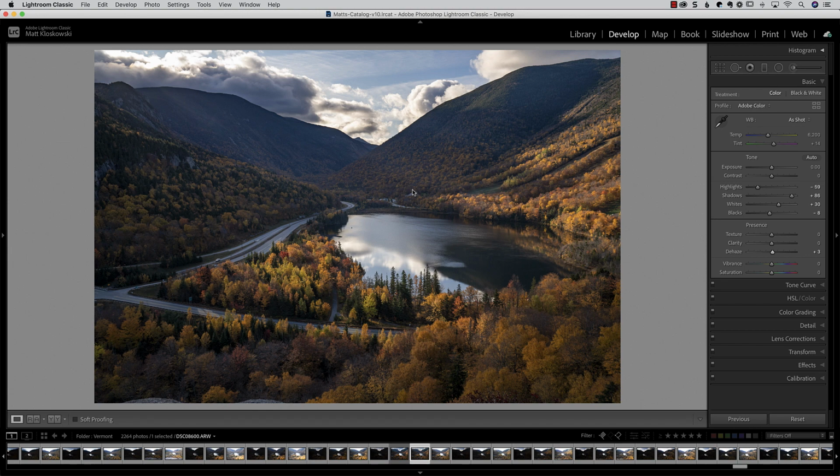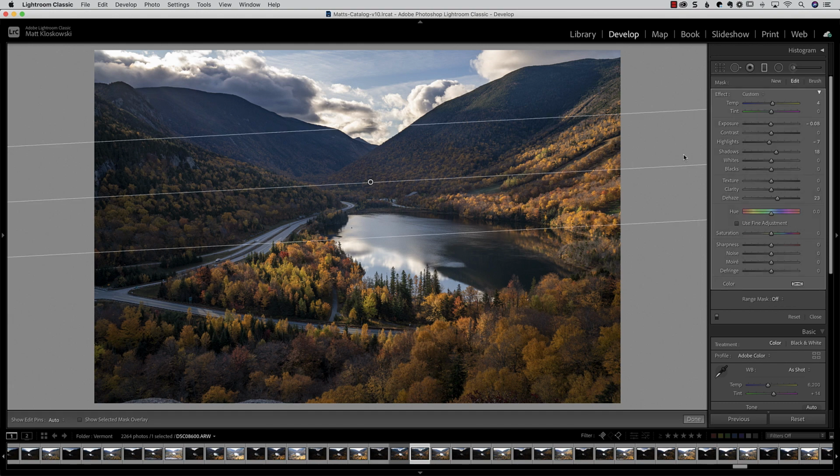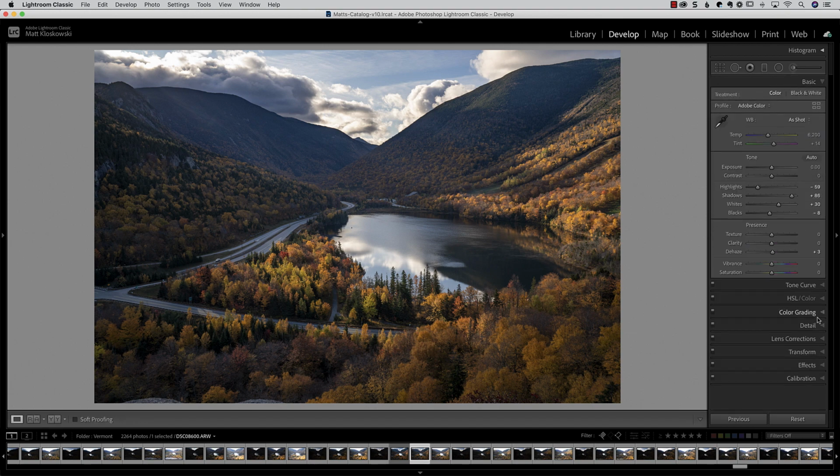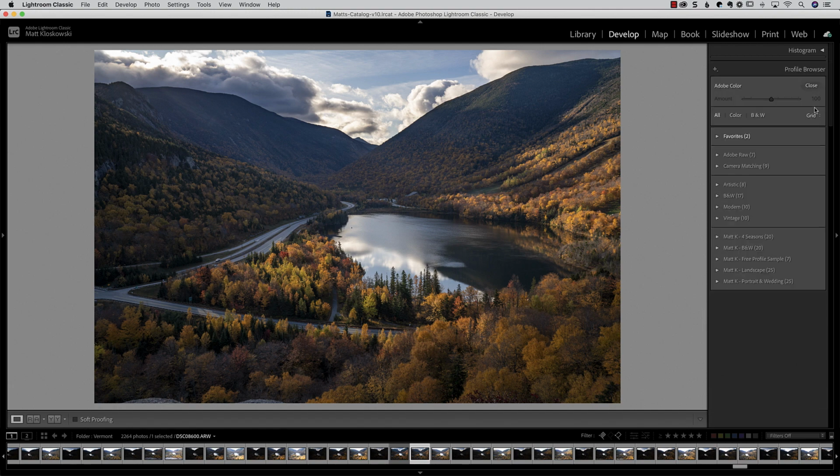So far, we've got our before and our after. Sky looking a little bit too bright to me, so I'm just going to pull it back, or I should say dark. I'm just going to pull that adjustment back just a hair from what I did. So let's talk about adjusting color. A couple of ways we could do, especially for fall colors. Number one, profiles. They're a great way to do it right at the top of the basic panel.